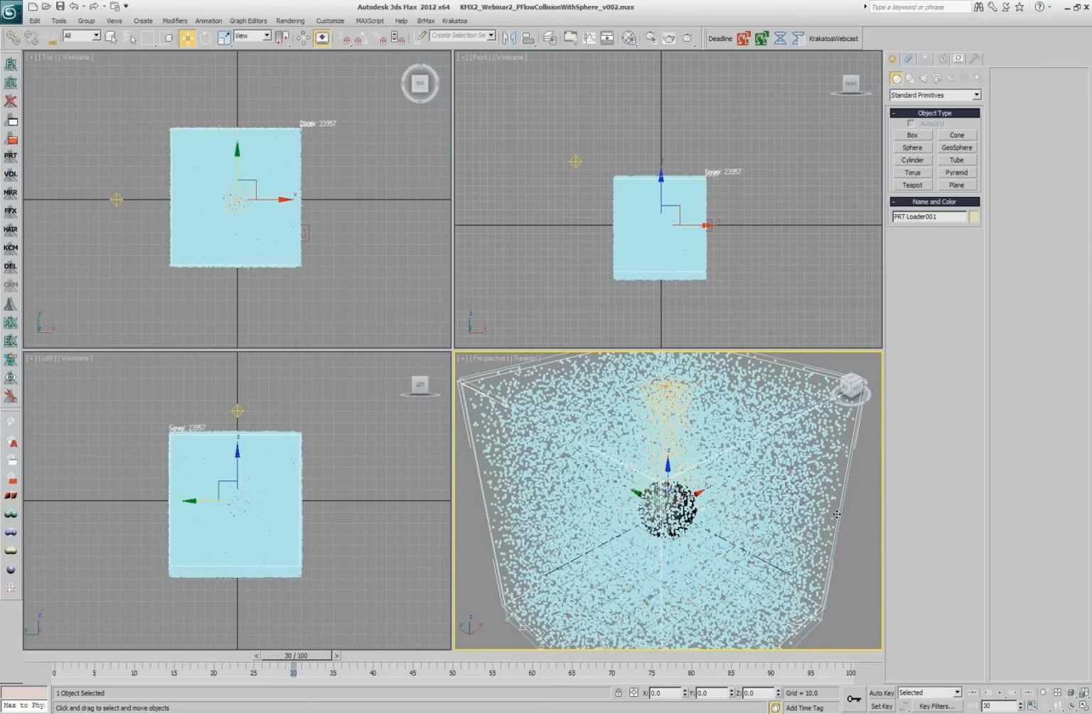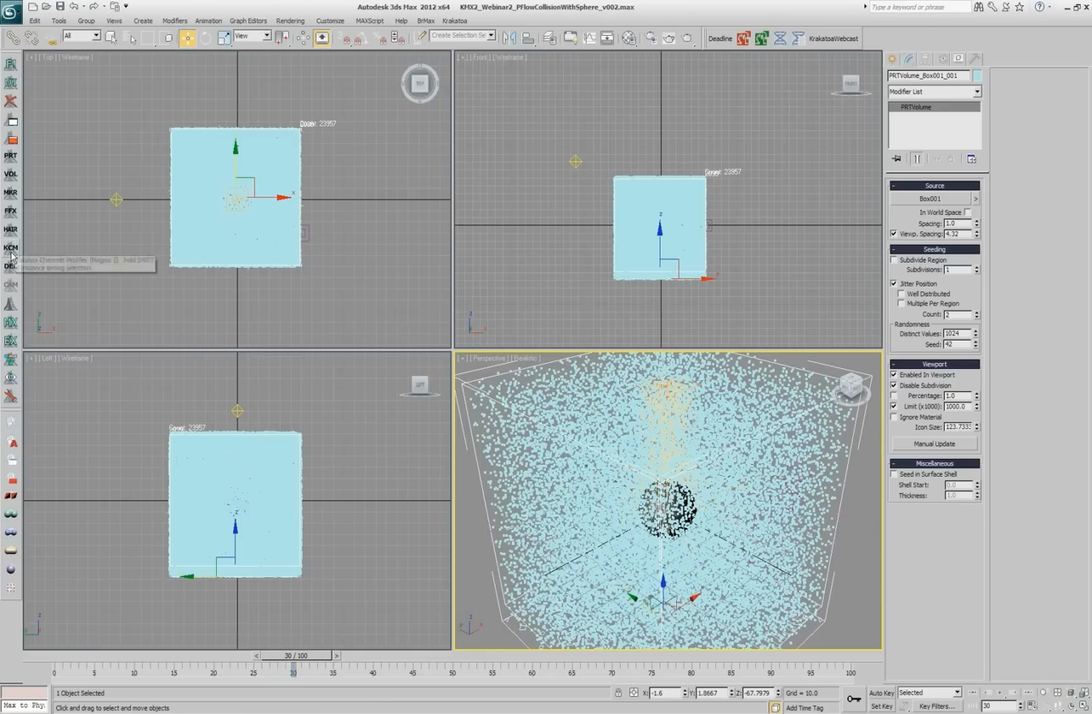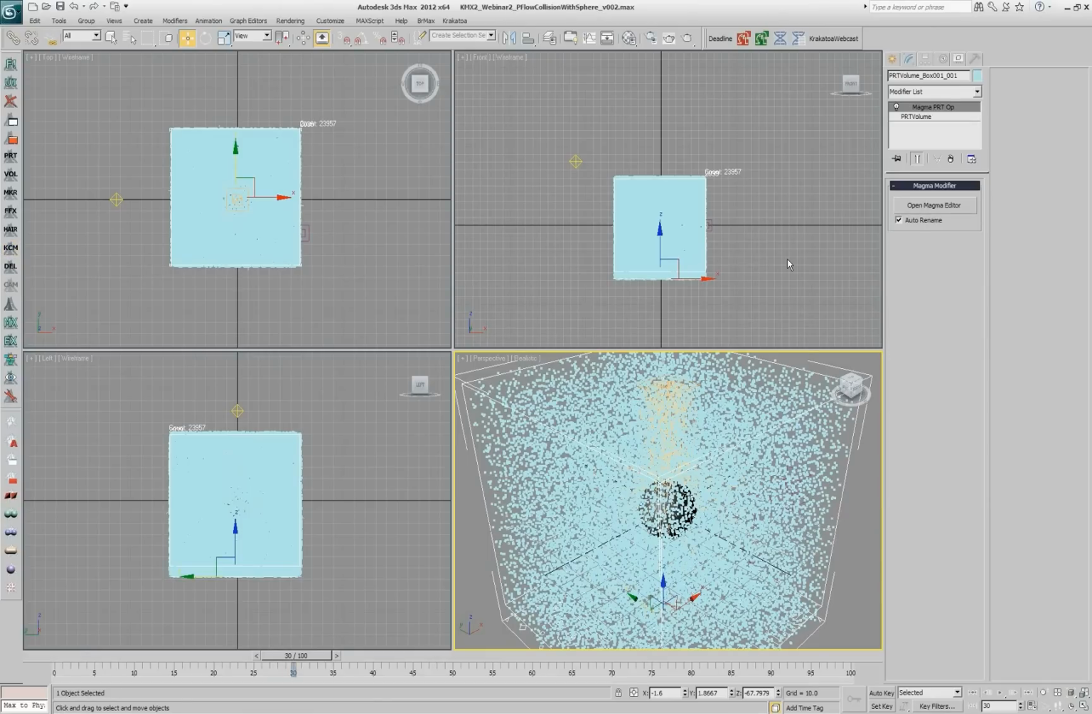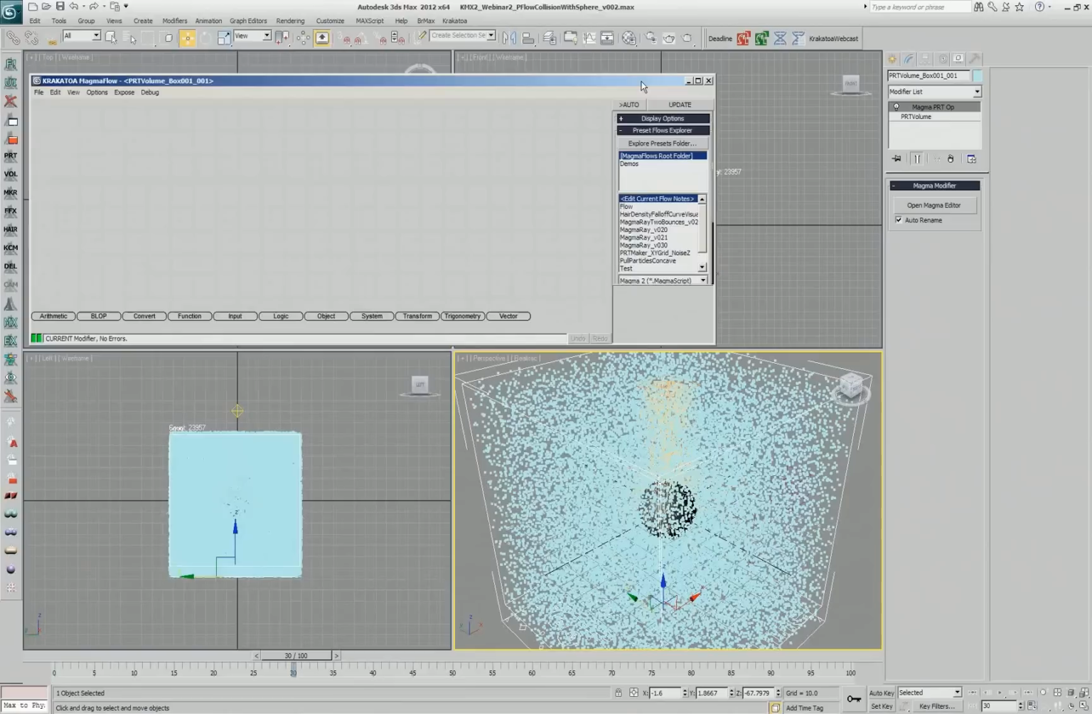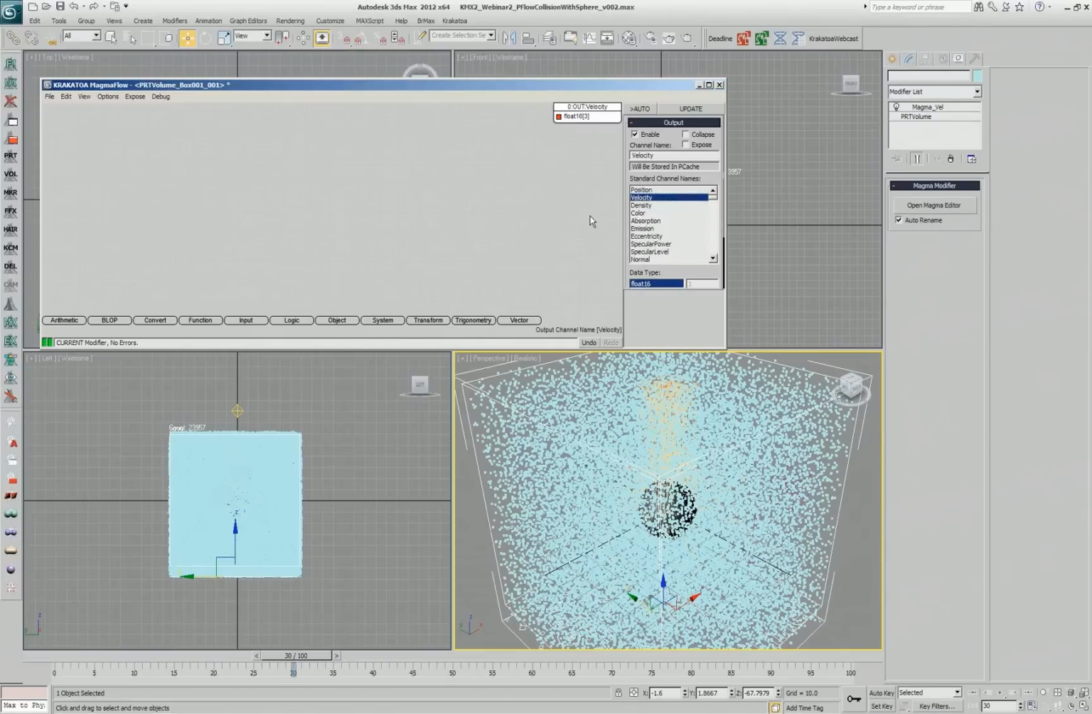I'll hide again the box itself. And on this PRT volume, I'm going to add a Magma modifier on top. And I will say control R. The R will be the velocity channel. I will be stealing the velocity from the nearest particles.